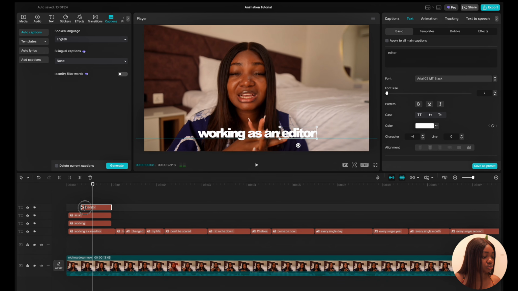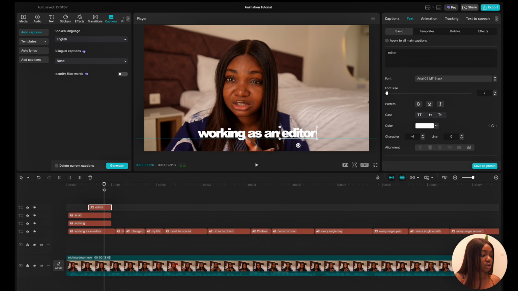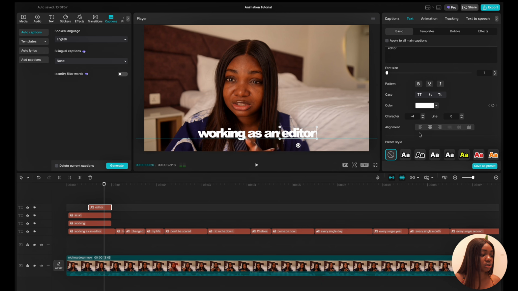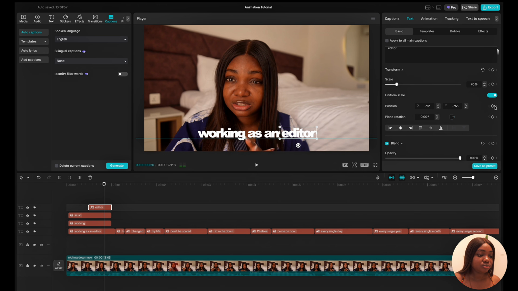So I'm going to bring this little by little, and I want it to come up as I say editor. So, editor, I'm going to click on this spot. This is where I've selected. Remember, this is not the beginning of the word editor. This is just somewhere where I want it to be, and you can always change that later. But for now, I'm going to just click on position.